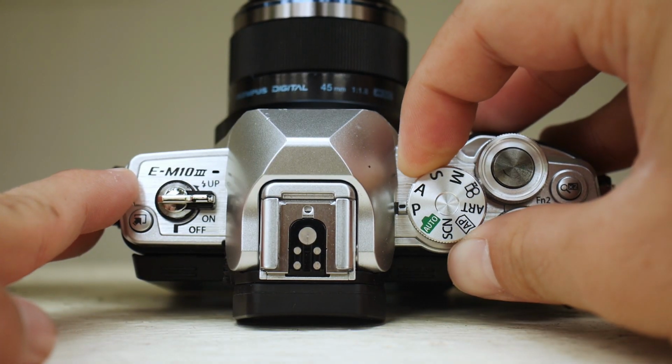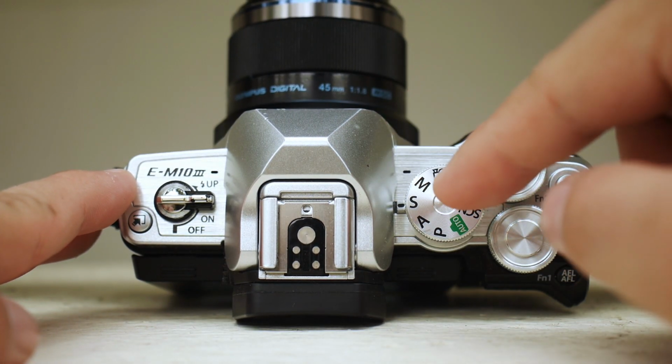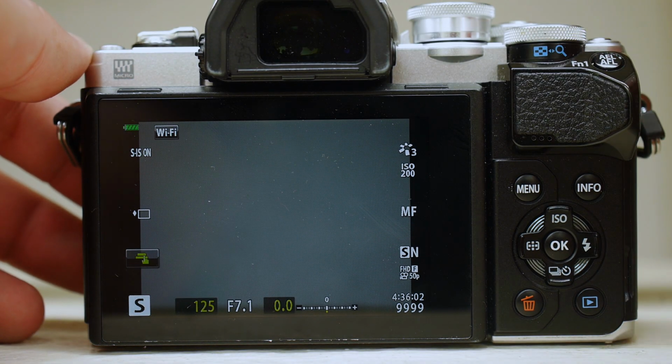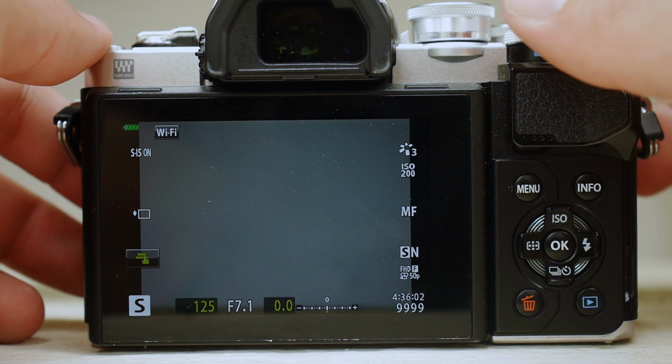To activate shutter speed priority, turn the mode dial to S. You will see the letter S at the bottom left of the LCD screen. Now turn the back dial to control the shutter speed.